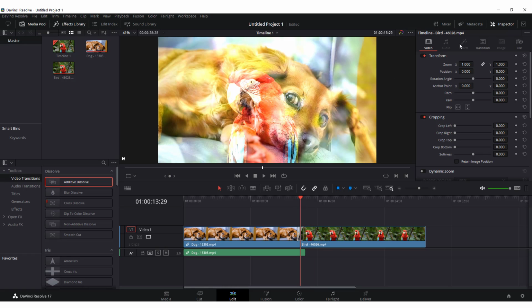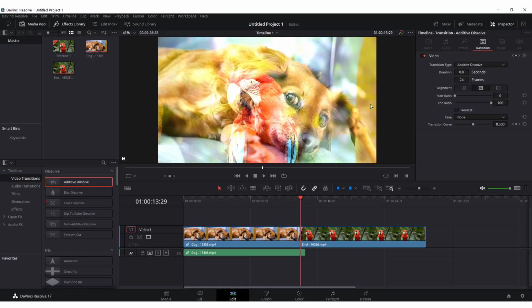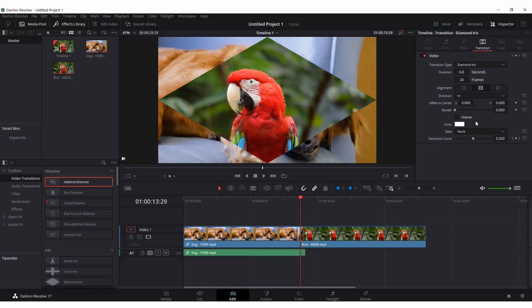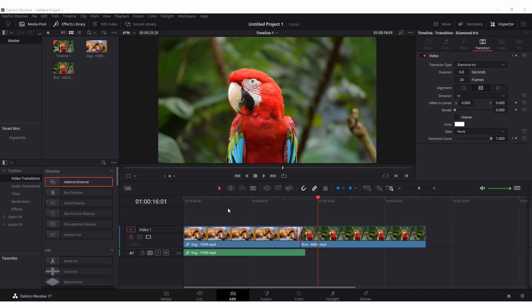You can click on the transition, and over here in the transition panel up here, you will see the transition type. You can choose the transition type over here also. You can change the duration, frames, alignment, direction, border, color, and so on. And this is it. This is how you use transitions in DaVinci Resolve.